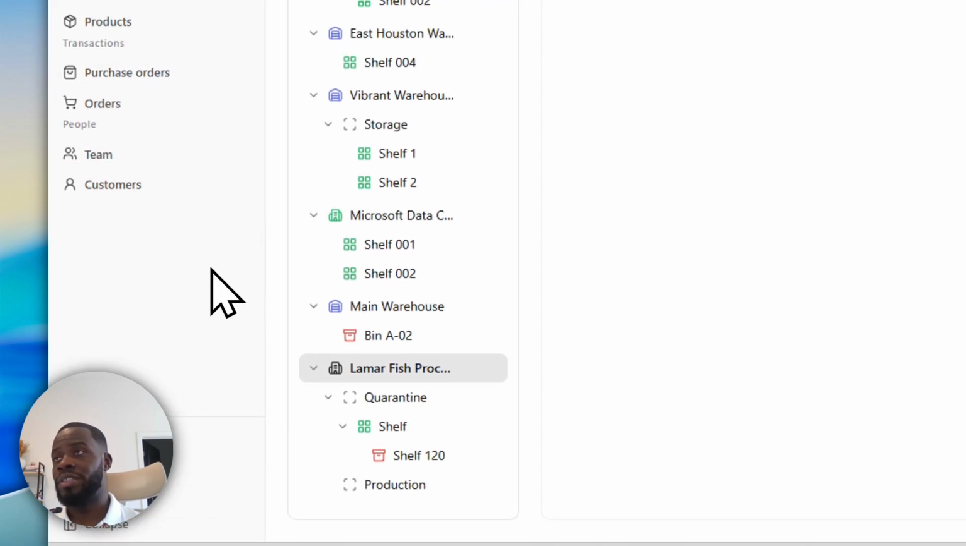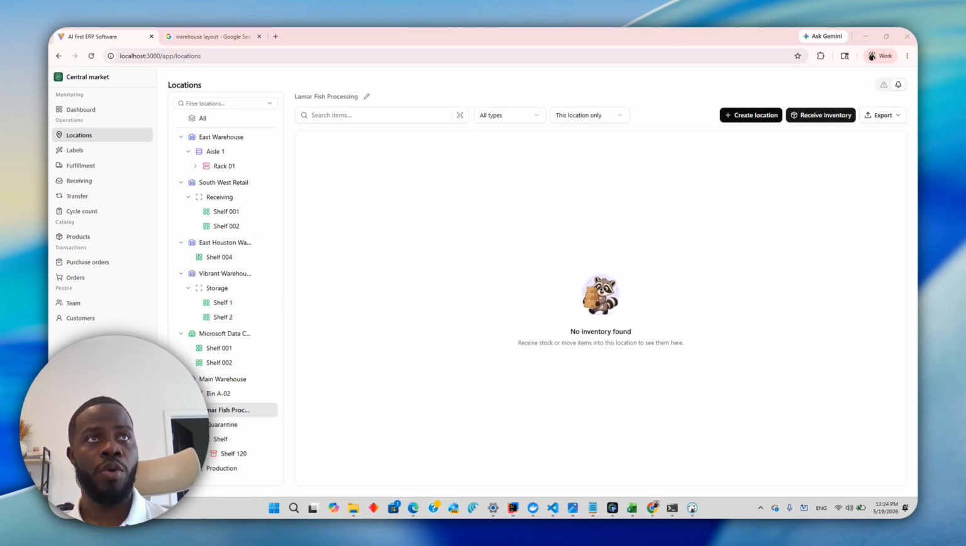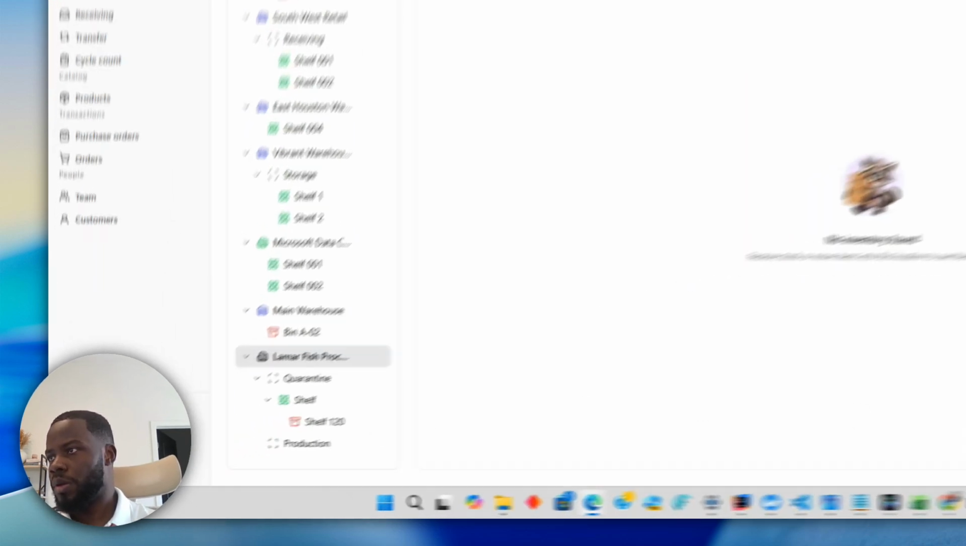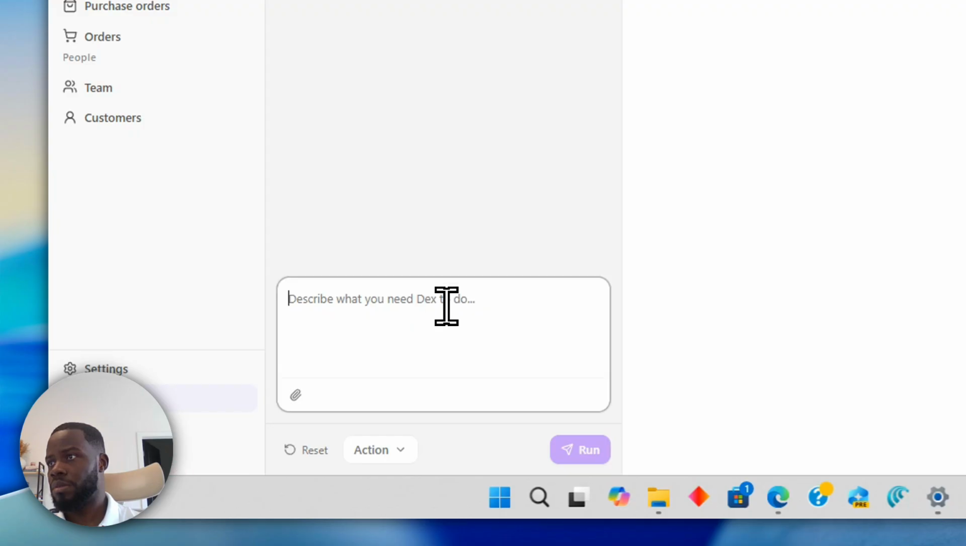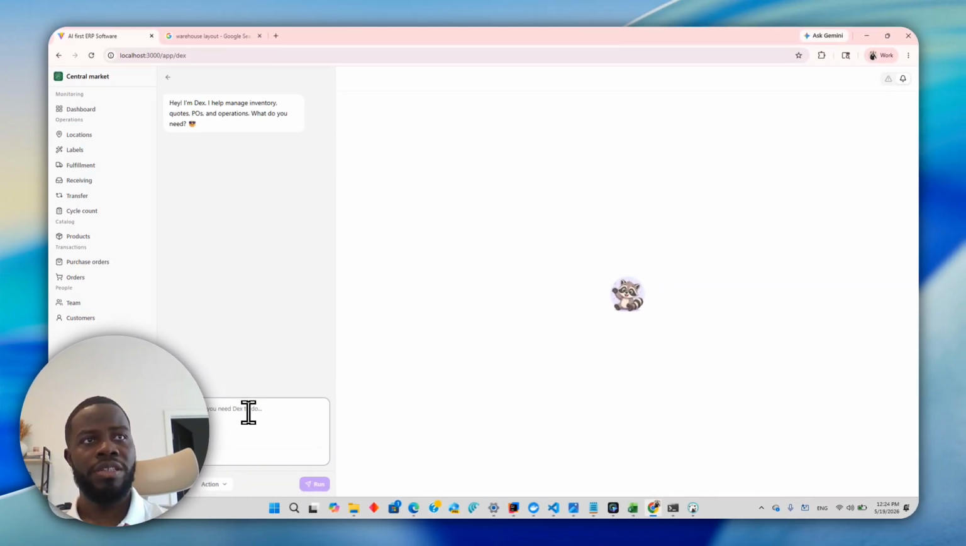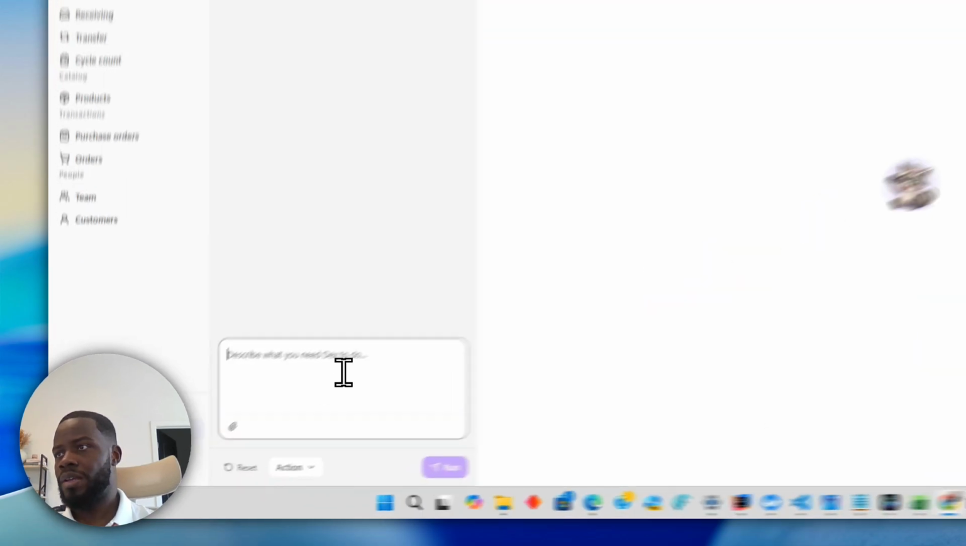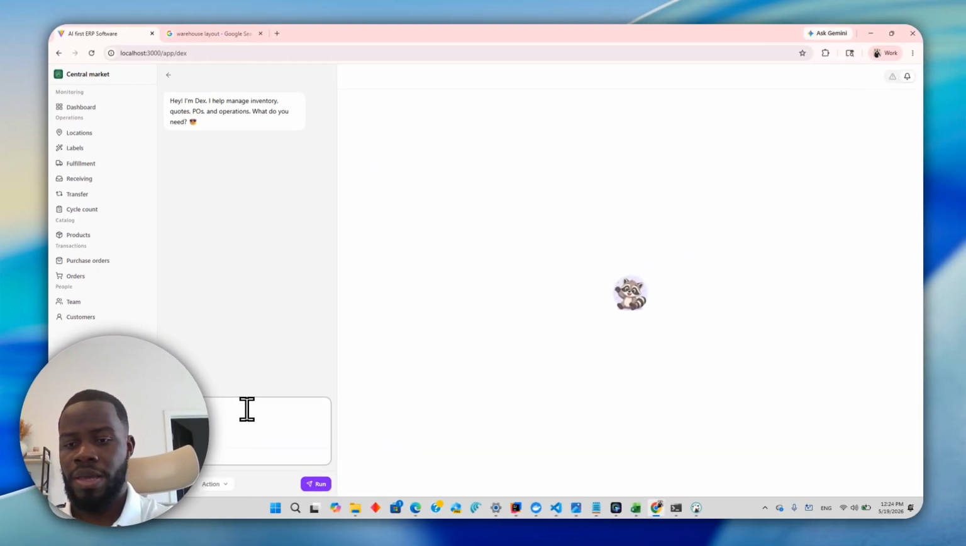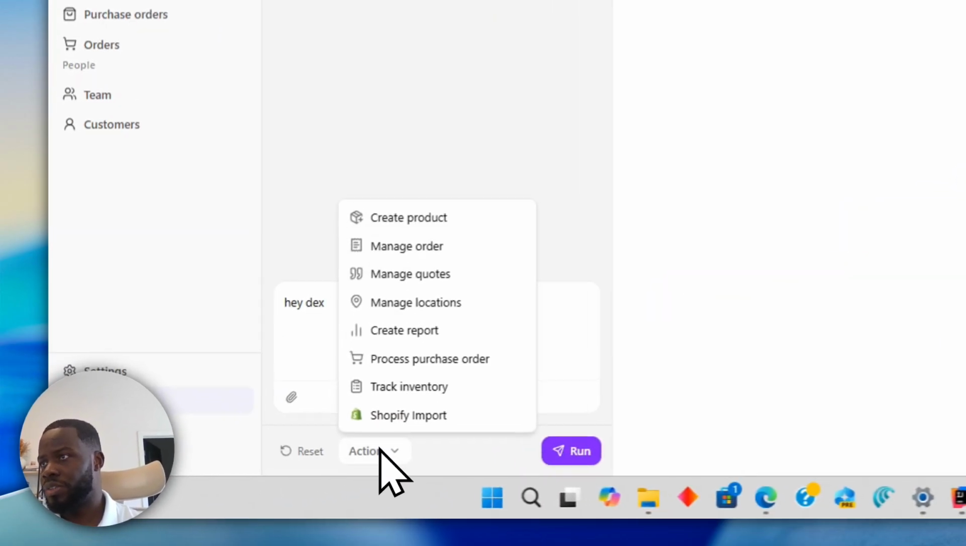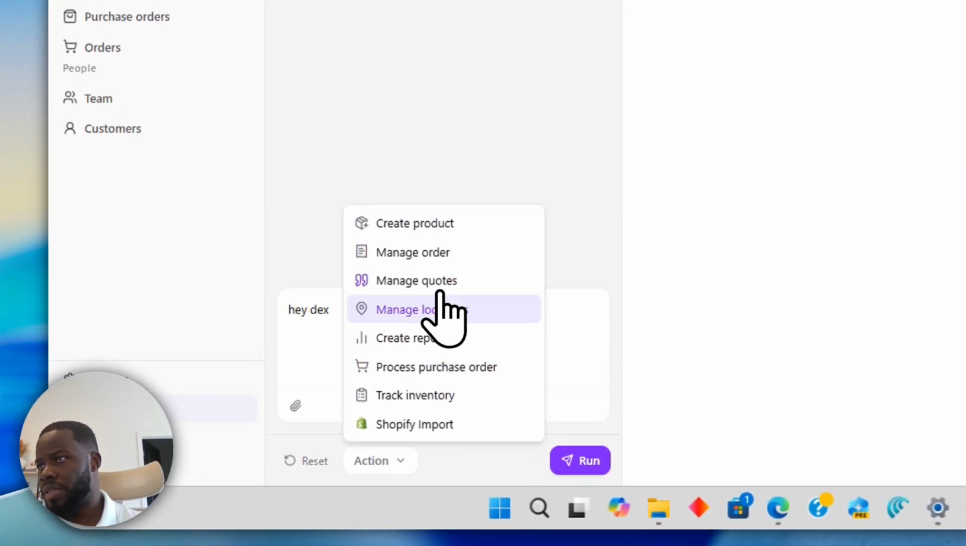Now I'm just gonna go inside of the agent and see how we can do that using some form of agentic workflow. To do so, let me just create a quick prompt. All right, so I'm gonna go inside of Dex. Here, it's just an example. And I can say, hey Dex, I can choose an action. So let's pick manage locations, right?